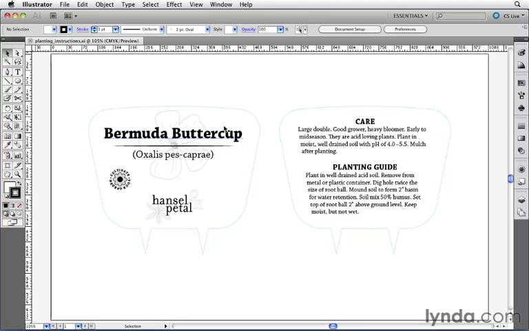In this movie, we're going to focus specifically on creating these type on a path objects, but using open paths. Once we get a feel for how this works, we can move on and create type on a path objects with closed paths. Now, for this example here, I'm just going to start by creating a new path, and to do that, I'm going to use the pen tool.